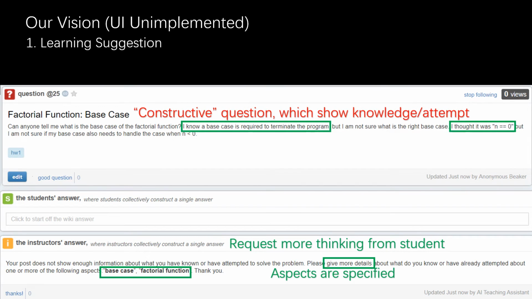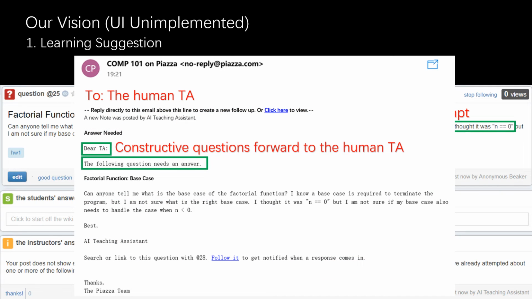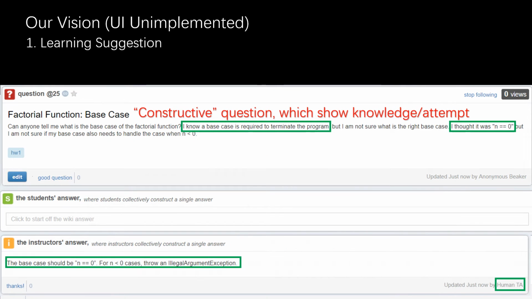After receiving the reply, the student added to his question and provided his reasoning and attempt, which changes the post to a constructive question. Once the AITA detects that the post is constructive, it will forward the problem to the human TA through an email, since constructive questions are related to assignment implementation and the human TA should be responsible for answering them. After receiving the notification, the human TA can provide the answer to the question.